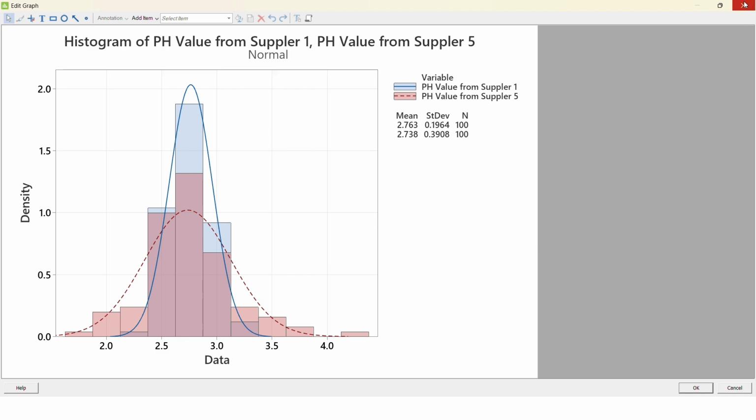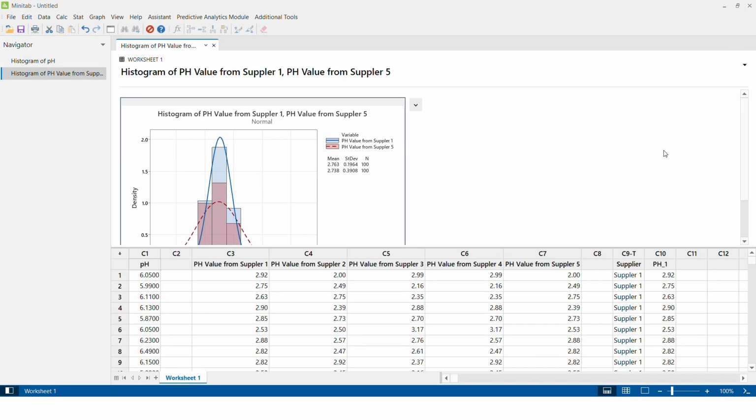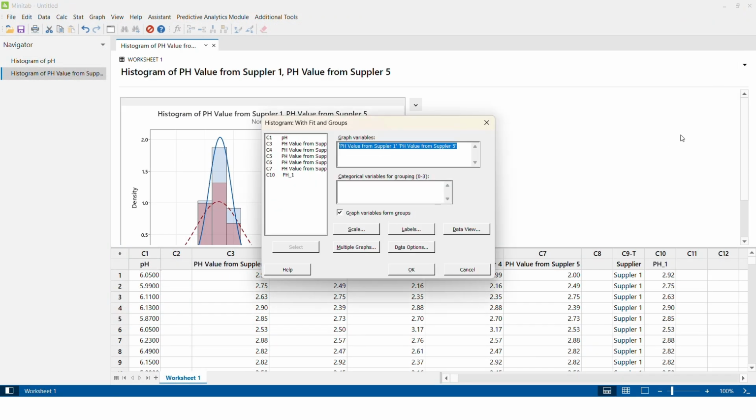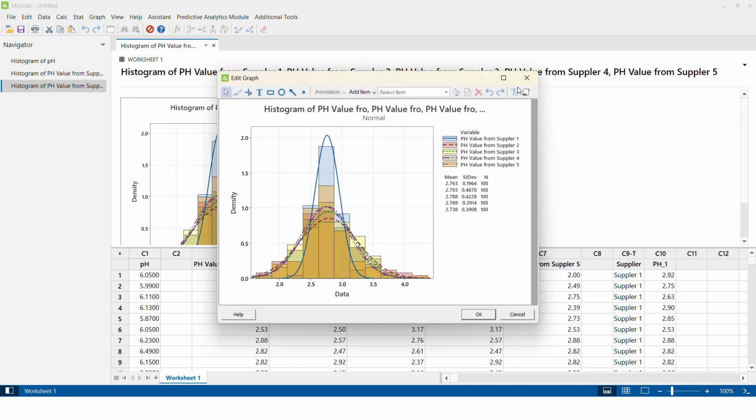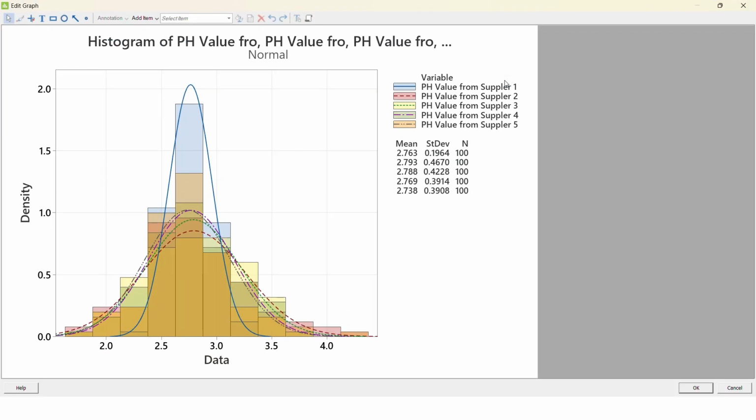However, if we have more than two data points, for example, I press Control E. Control E is the shortcut key to take you to the previous screen in Minitab. So here I select all my 5 pH values from 5 different suppliers, and then I try to draw a histogram. The histogram will look very cluttered. It's very difficult to compare the remaining 4.